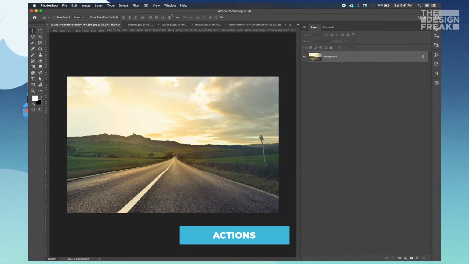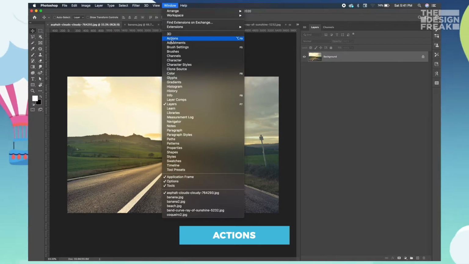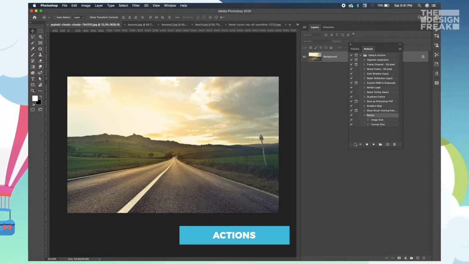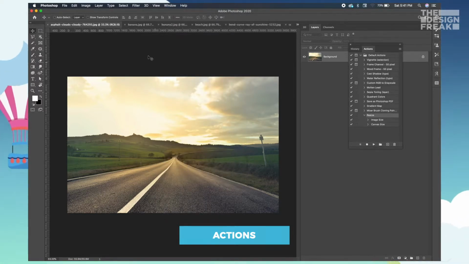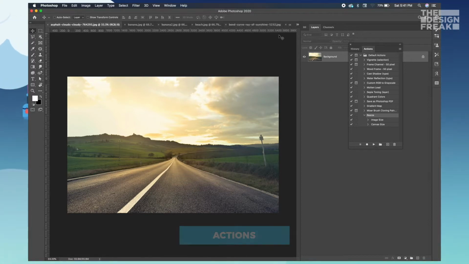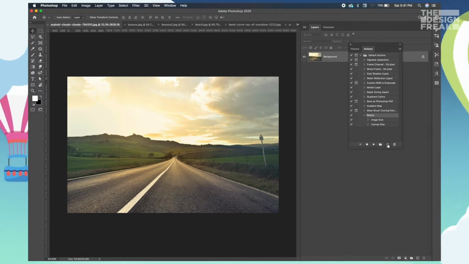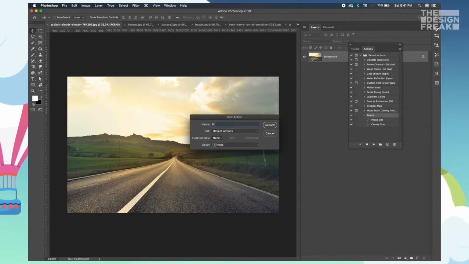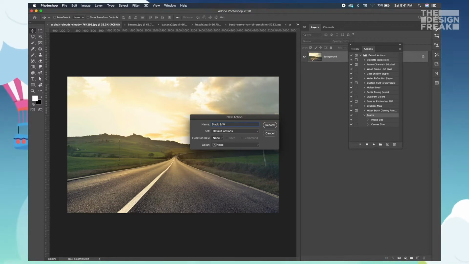How do I start with action? Now you can simply go on Window. There is an action type right here. Click on that and then you have this panel of actions right here. Now for example, if I'd like to have all my images in black and white, I'm going to click on the image. Before I do that, make sure your plus sign is selected. Click on that. You can name the action whatever you'd like. I'm going to name it black and white.